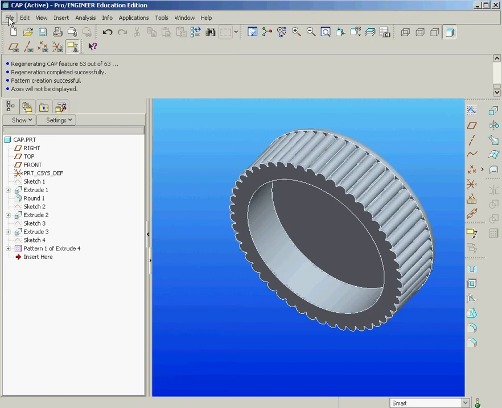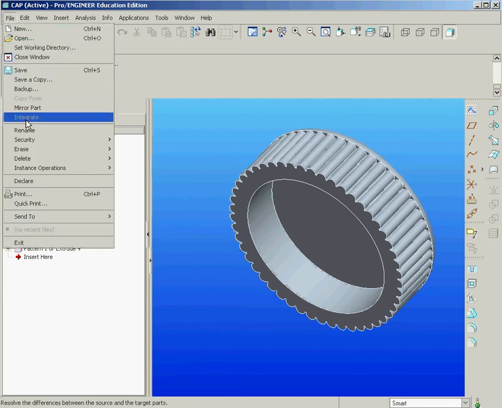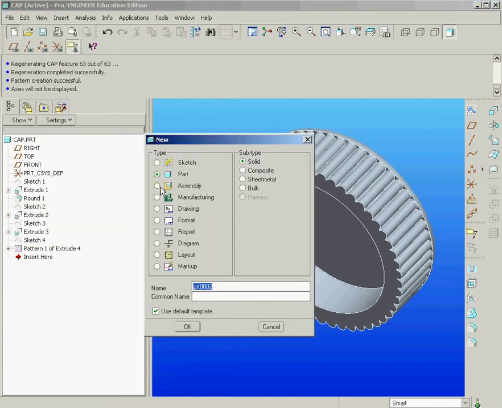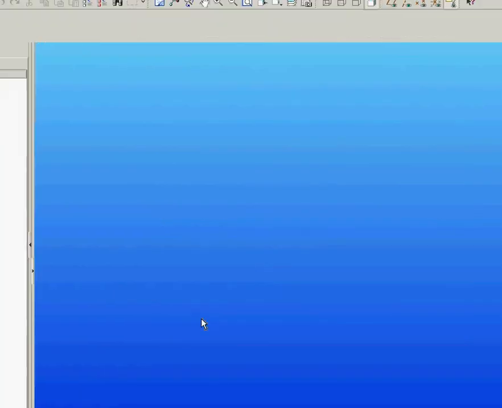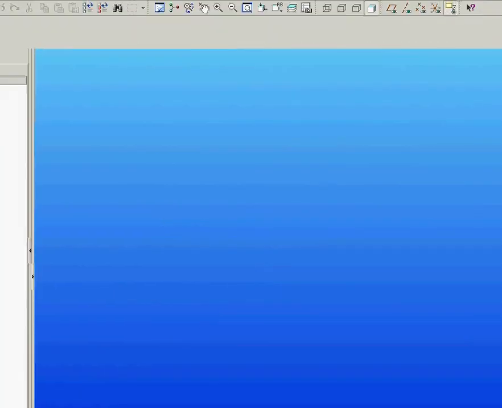Now we'll go to File, New, and begin the third phase. And that's the assembly. And we'll call this medbot. Actually, no spaces in ProE. An underscore, medbot. Hit OK. Again, let me squeeze down my screen to fit.